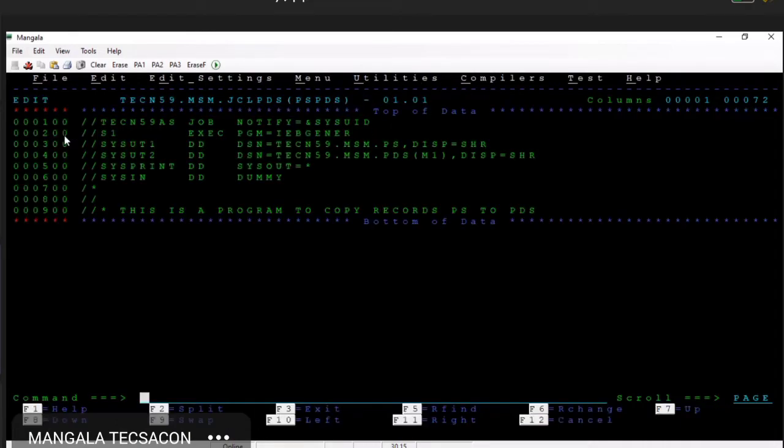See, PS files are used only to store the data. Now, what data have I stored? Welcome to mainframe. Like that, you can store the data. You should never write a program in a PS file. Why? You will learn in later classes. Okay. I'll give you one more demo.